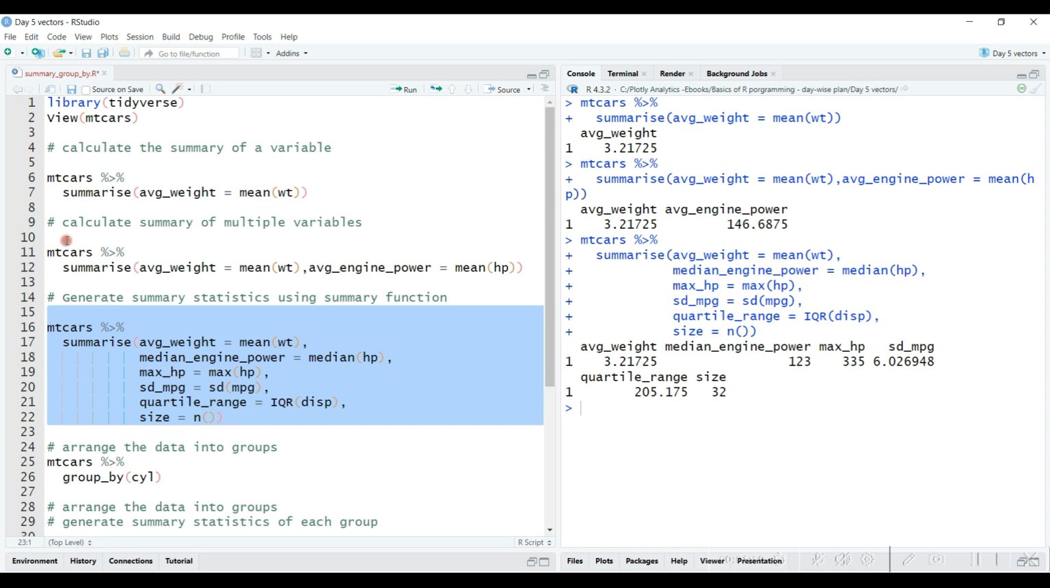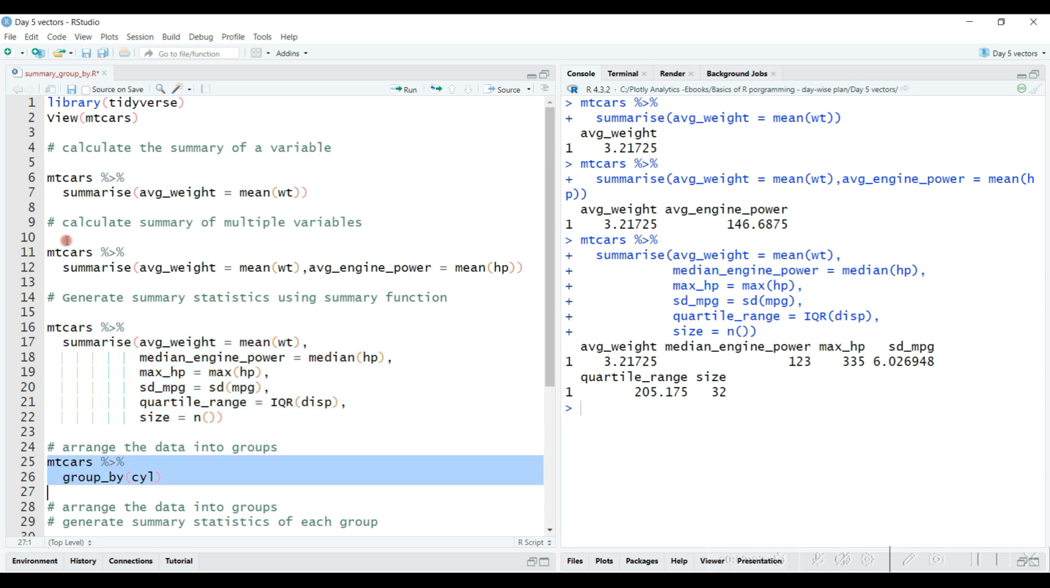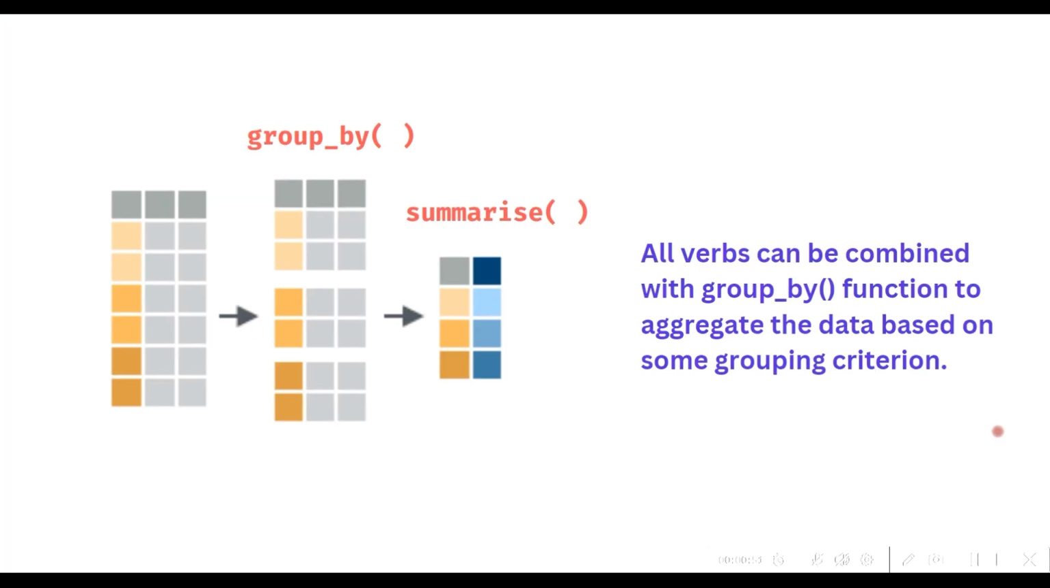In this way, summarizing the entire table is useful, but ideally we want to aggregate within groups. Let's say you are interested in exploring the relationship between the number of cylinders in a car model and the miles per gallon it has. One way to examine this is to look at some summary statistic, say the average of the miles per gallon for car models with 6 cylinders, car models with 4 cylinders, and car models with 8-cylinder engines.